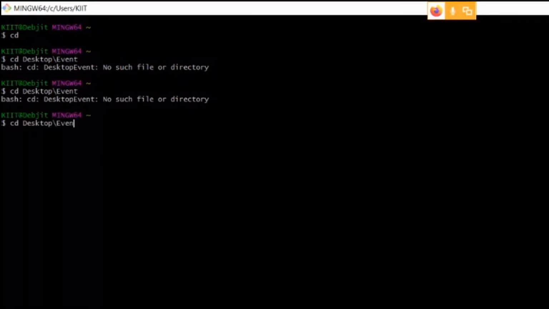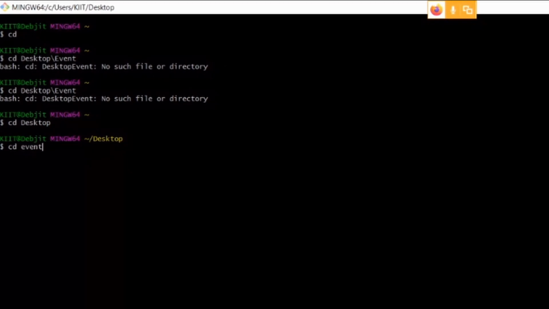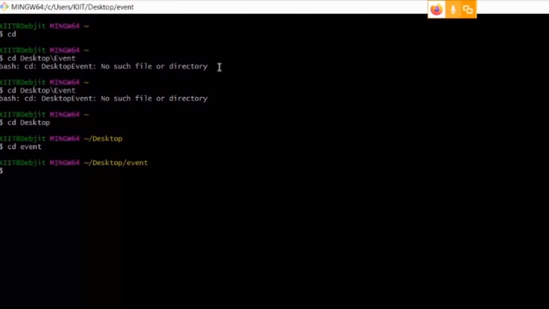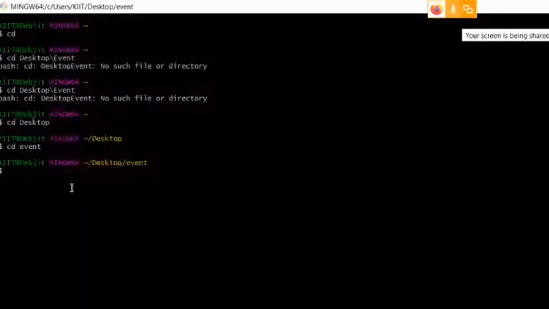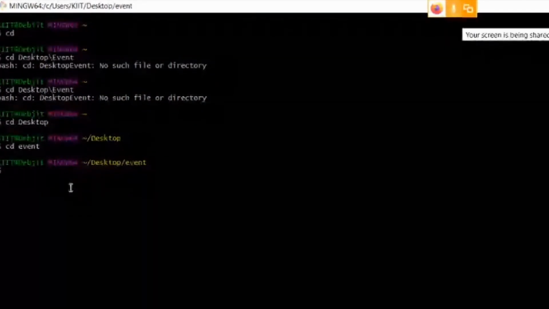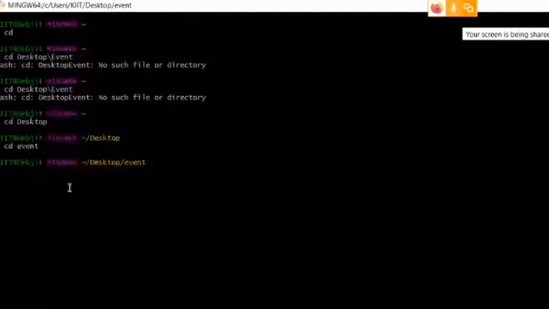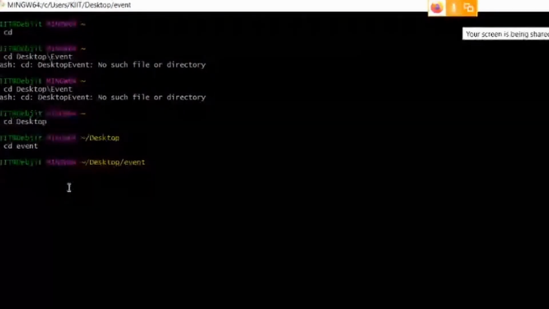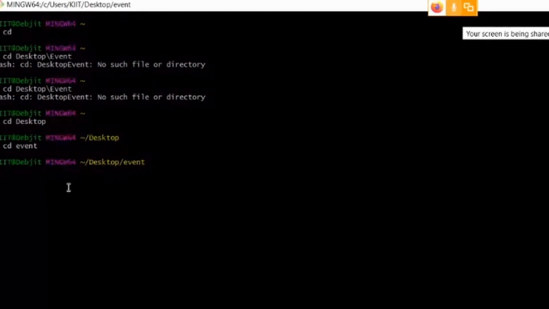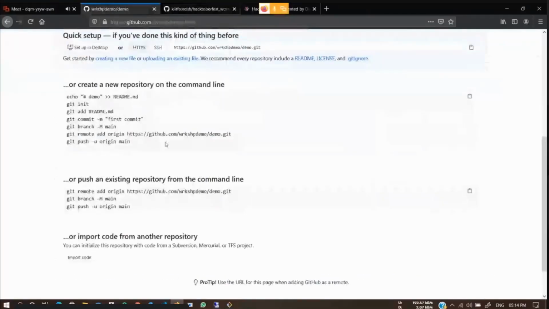So it's a problem of the bash. So if you are getting such error, just go step by step. First of all, move to the folder, then move to the subfolder, and then move to concurrent subfolders if you have them. If you are getting such error like mine, no such file or directory.